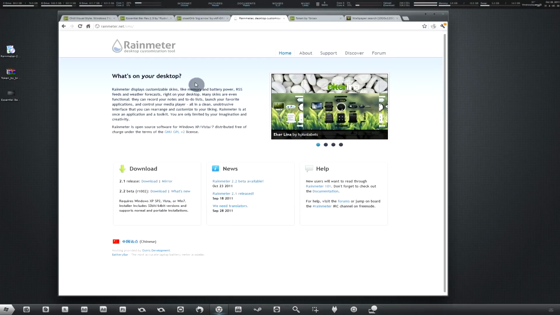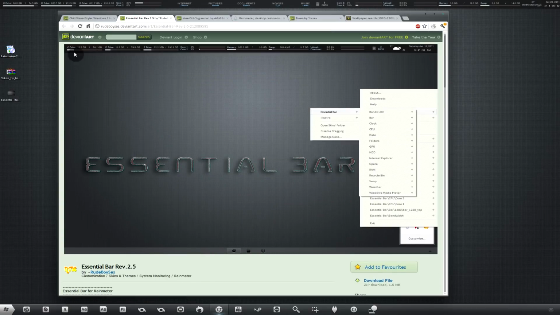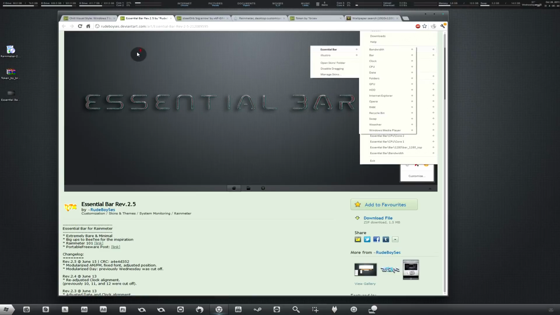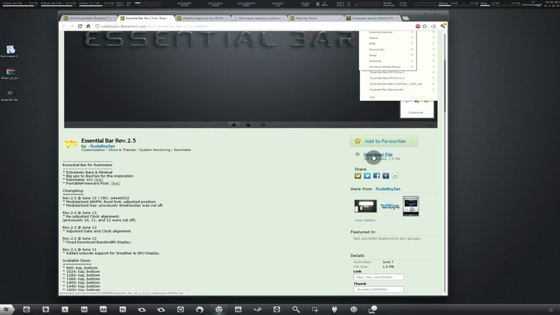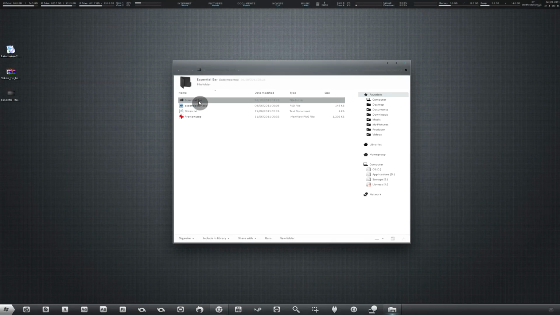So I just ran Rainmeter, and obviously it won't look like this for the first time. It'll actually look very different. But we're going to basically get it configured to how you need now. So basically the next link you should look at is the Essential bar. It's a DeviantArt link again, and it's this bar up here. And Essential bar Revolution 2.5, you hit download file, and I already have it downloaded, so here it is, Essential bar. And what we want to do is we want to take this and install it into our Rainmeter skins.